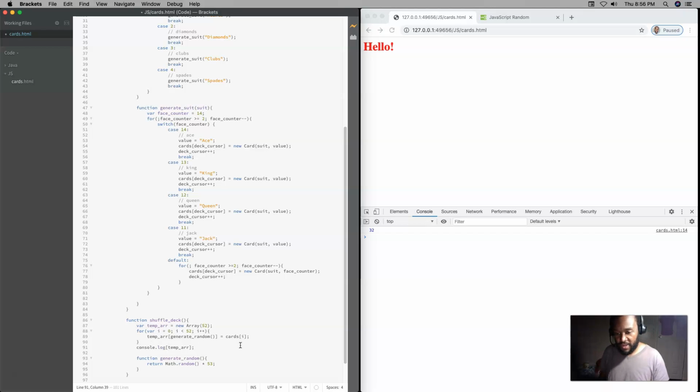It won't run outside of the array bounds, because cards is only 52. The generate random is bounded. And then the temp array is only 52 as well, so it won't run outside that. Shouldn't. So I'm gonna save that and let's run it and see what we get.